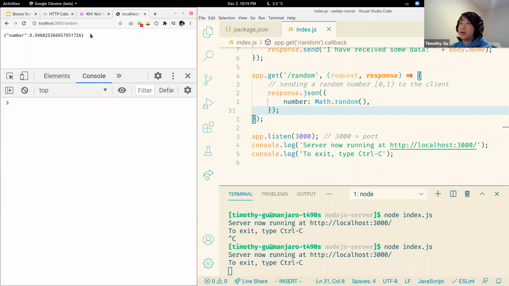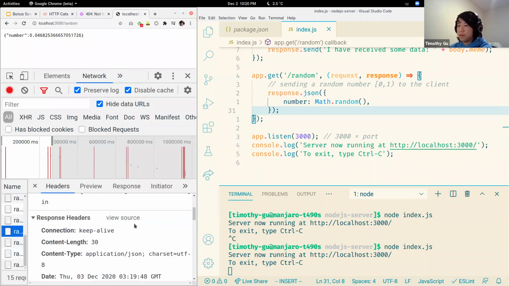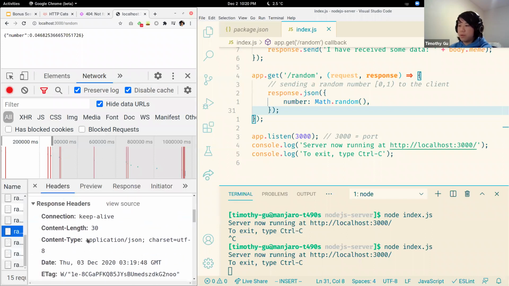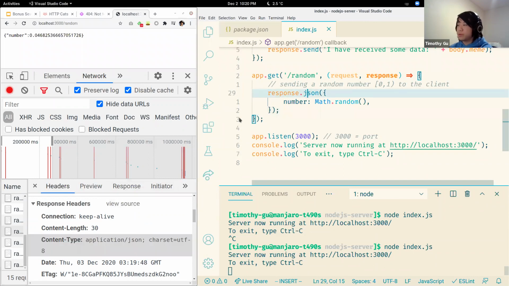And so we can tell that this is in JSON format, but how do we know if the content type header is being set correctly? For that, we can go to network again, and I'm just going to click on one of these instances of random, scroll down to the headers, and we should see content type being application/json, then charset UTF-8. So basically application/json, which is neat because that's what we want to send in the first place.